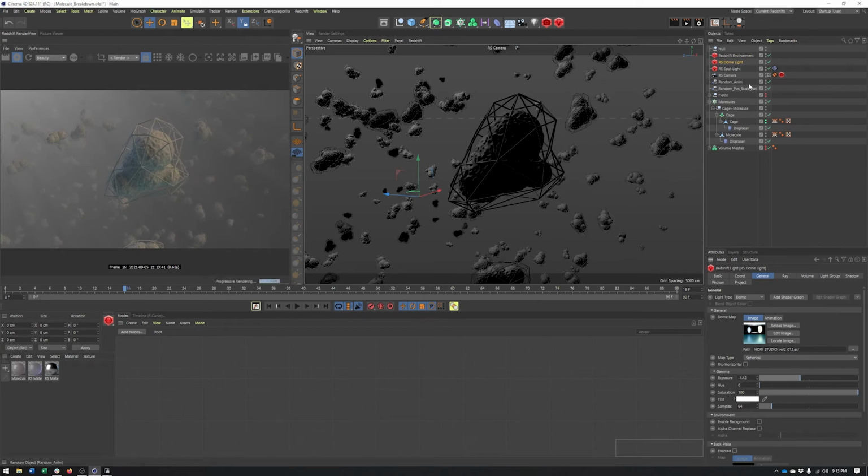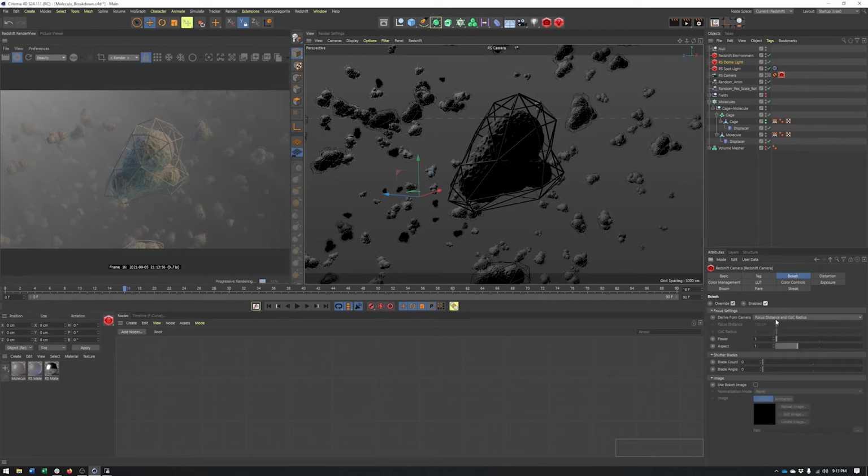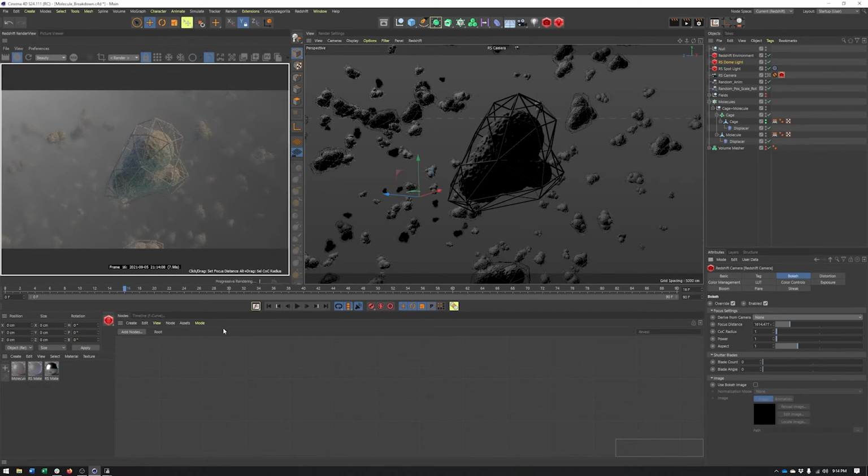While I'm here, might as well also get the depth of field in there. So I'm going to go to bokeh. I'm going to override and enable. And I personally like to do everything in the Redshift settings here as opposed to the settings in my camera. So I'll click to focus.